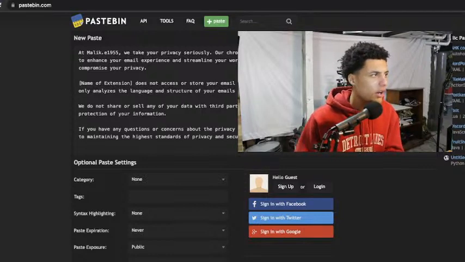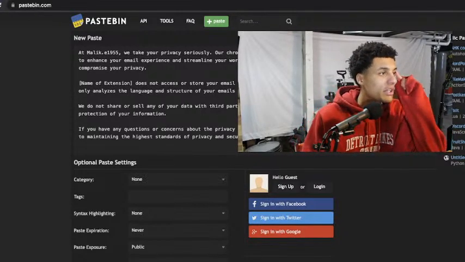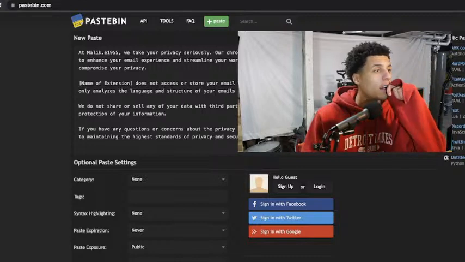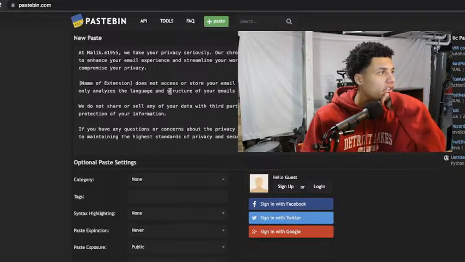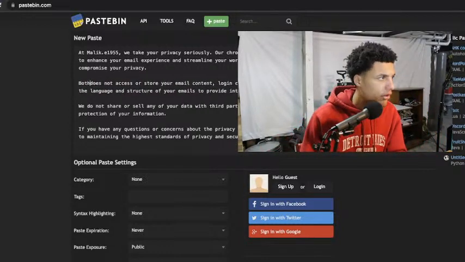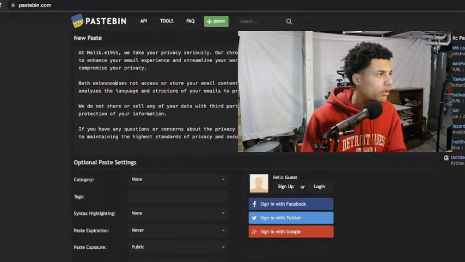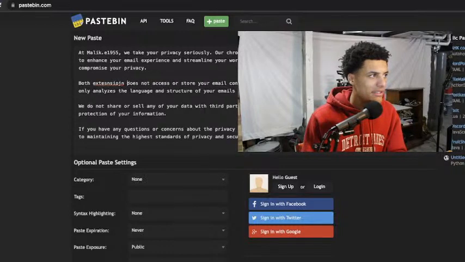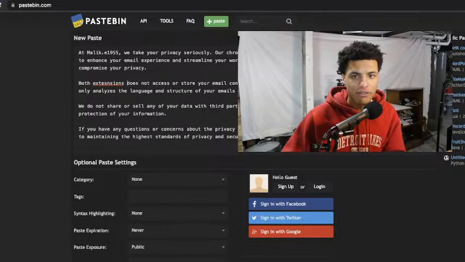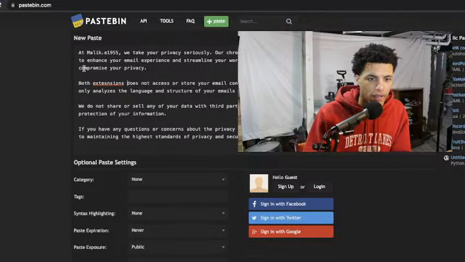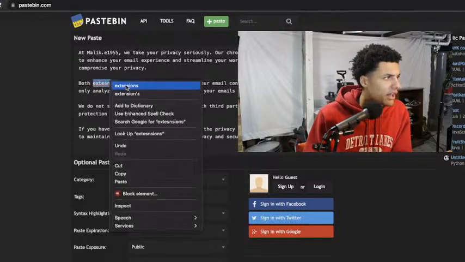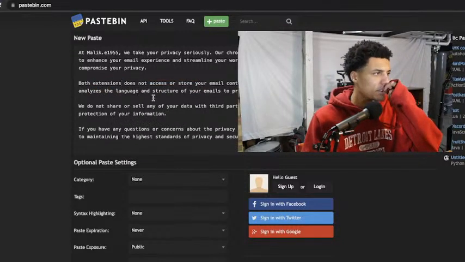Okay. These are designed to enhance your email experience and streamline your workflow. We do not collect any personal information that could compromise your privacy. And then I can just replace this with both. This means that as I add more extensions, I'll have to keep updating the privacy policy, which is not ideal, but it's okay. I mean, there's worse things.